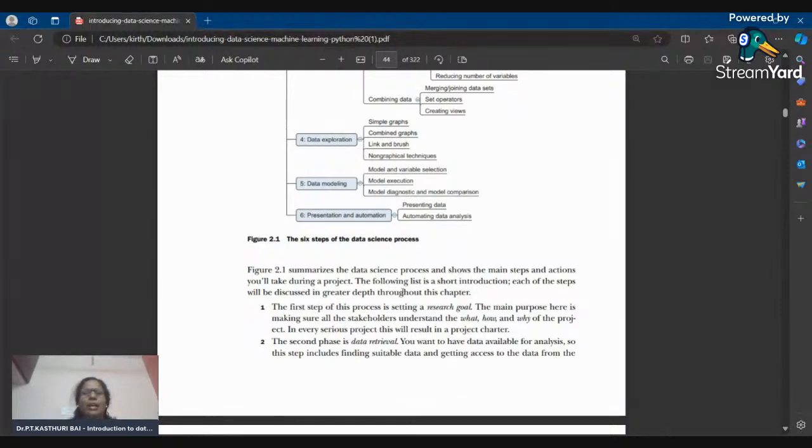Presentation and automation. After doing all these things, how you are going to present the data, in what way you are going to show the output to the audience or to the public, that comes under presentation and automation. So these are the 6 steps involved in the data science process. Thank you.